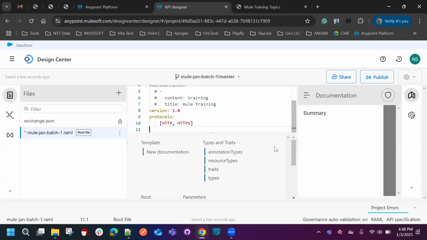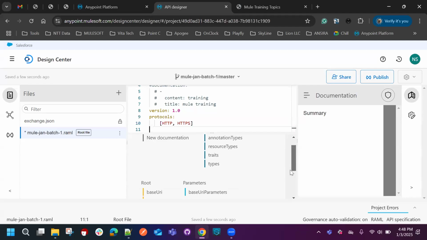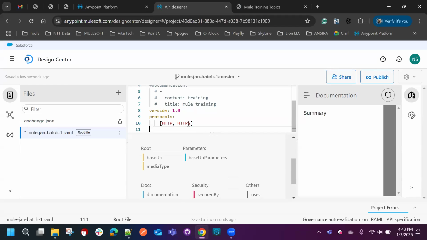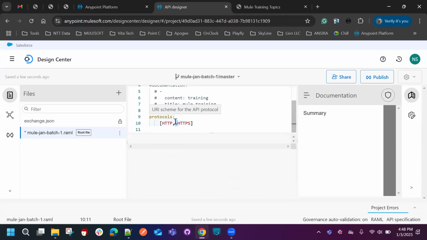Yes, so both are going to be acceptable, but if you define only HTTP, then HTTPS is not going to be acceptable. So whatever you write, only that is going to be acceptable, nothing else.